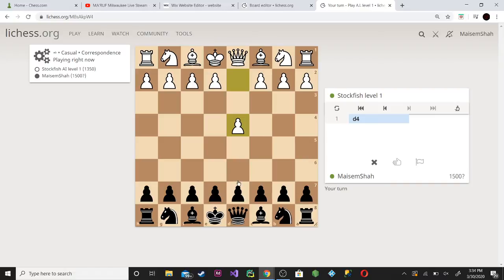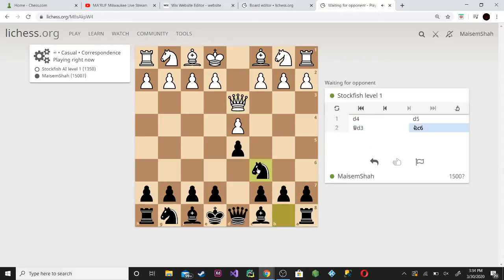All right, since the computer went D4, I'm just gonna go D5 and show the center. Oh, he brought the queen out. One rule about chess, normally, is you never want to bring your queen out too early because you could somehow get it trapped and it won't be a good day for you. So I'm just gonna develop, bring my knight out. I ain't scared of the queen yet.